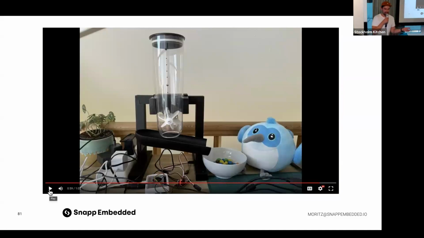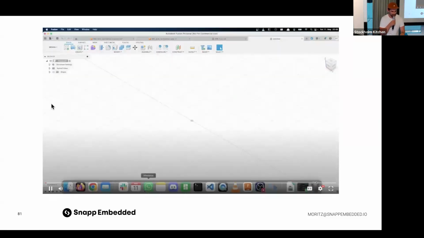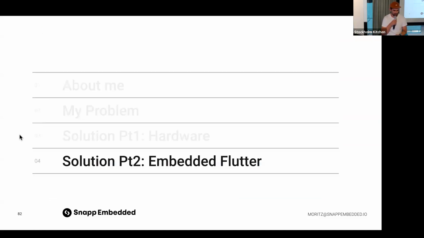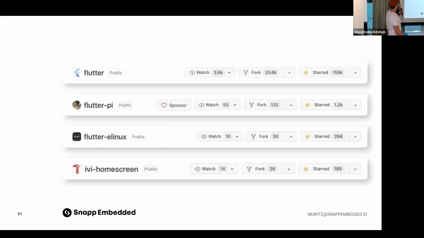So now, first nearly 10 minutes of this talk, and I didn't even talk about Flutter, but that comes now. So the solution part 2, now we get to embedded Flutter. When we start with embedded Flutter, it becomes weird. Because normally, if we want to develop Flutter for iOS, for Android, for web, we just use Flutter, right?